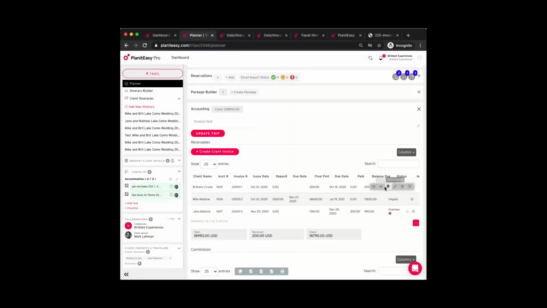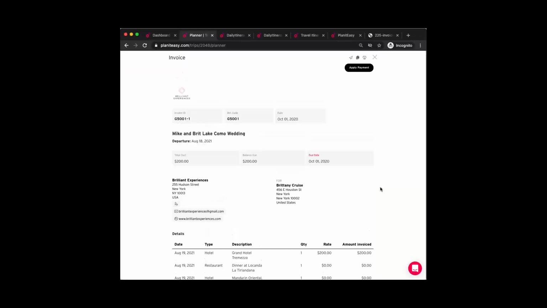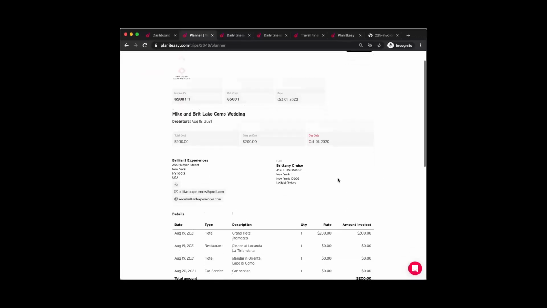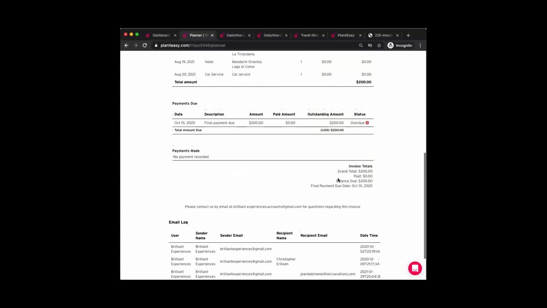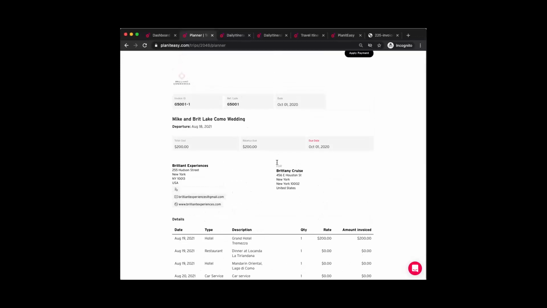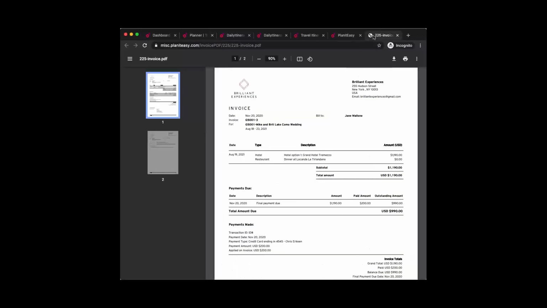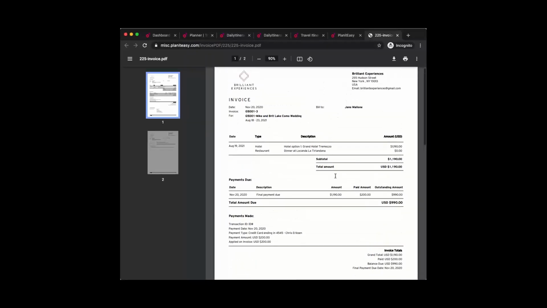To show you quickly, time is running out, so I'm going to start wrapping up here. This is the online version of the invoice. So, pretty clean, has your logo, etc. Your client can apply that payment as well. And you have the PDF version here.